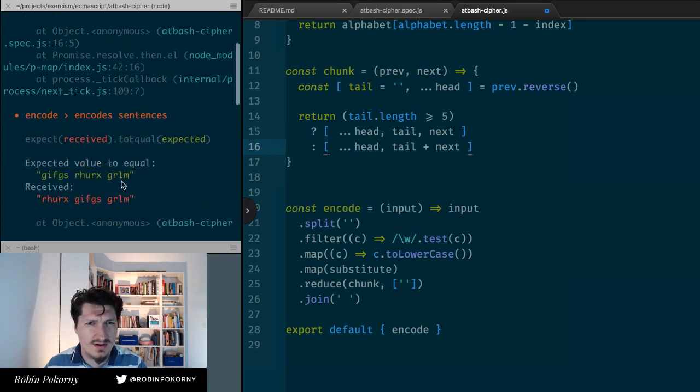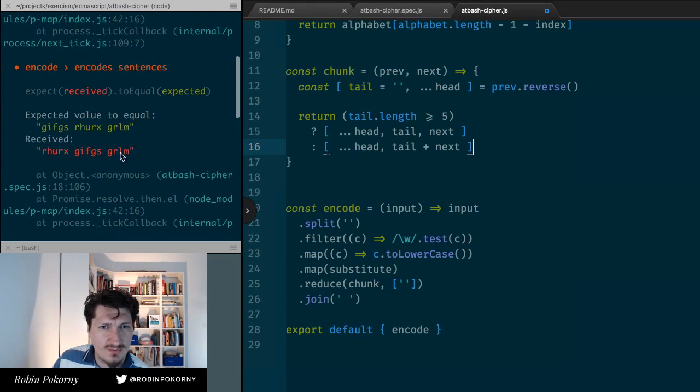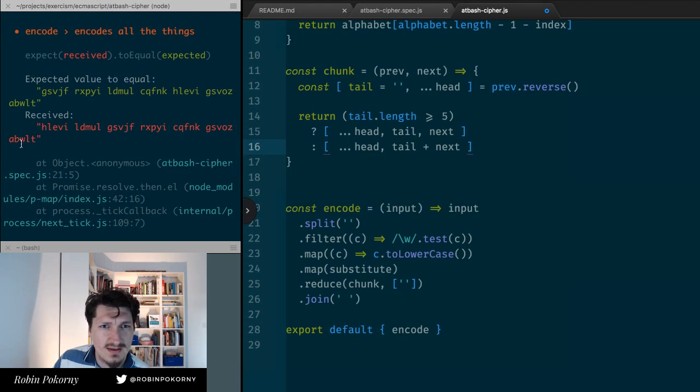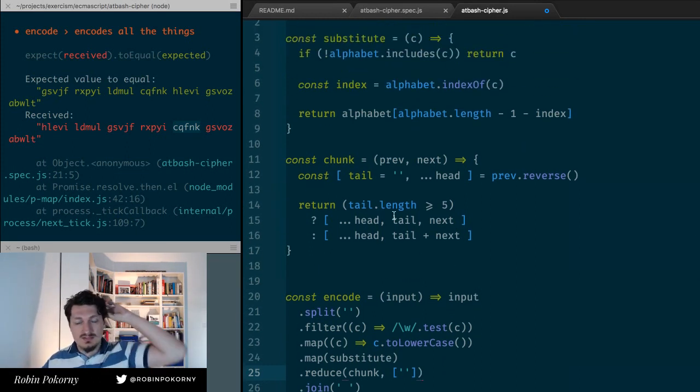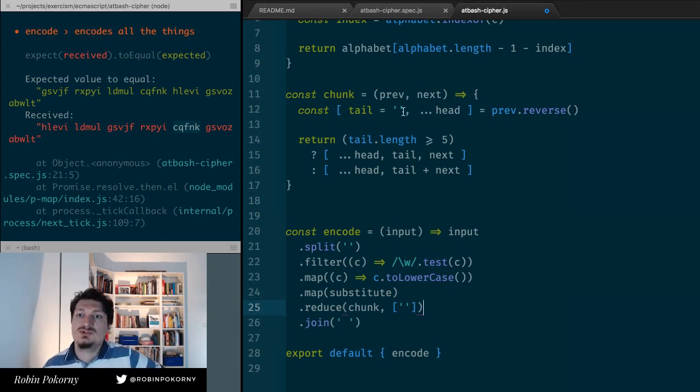For some reason it changes the order. The last one seems to be okay, but this one is for some reason switched, and it is the same here. This one is okay. This one is also okay, but then Levy, it's like some weird order. Why is it like that? Let me look at the chunk here again, right? So you reverse it. You had tail and head. I think I don't need this. It's empty.